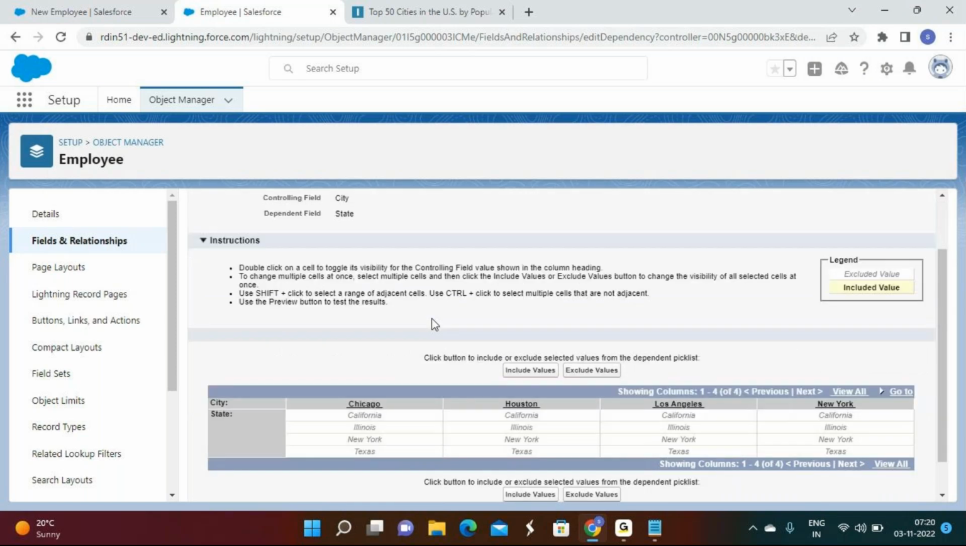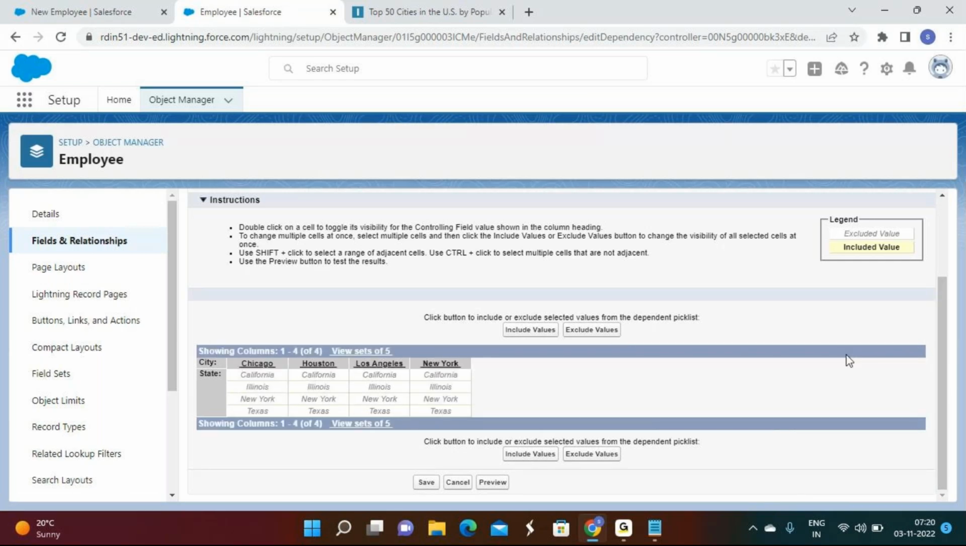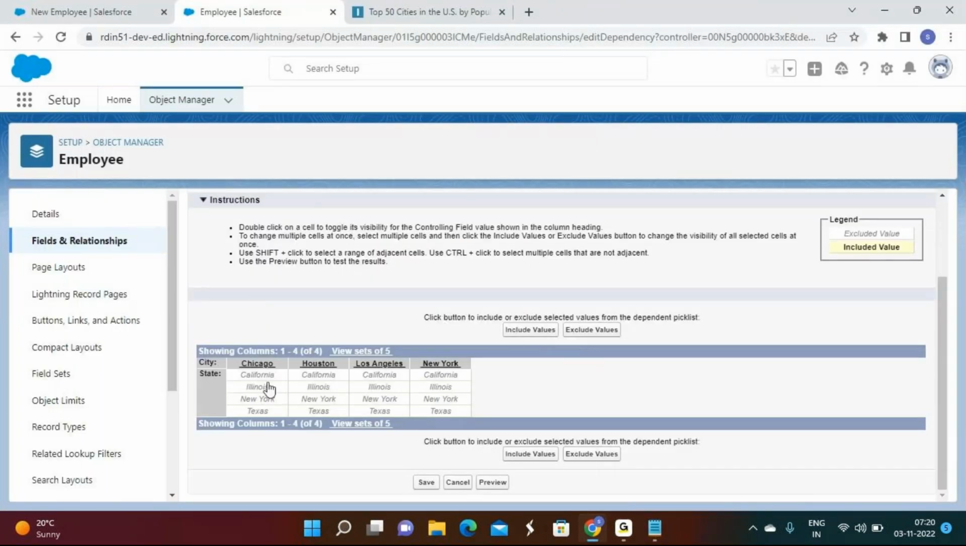Now we have to map which city is related to which state. Once you come here, click view all so that we can see everything in one place. Okay, so now Chicago is related to which state? Illinois, right? Houston is related to Texas, Los Angeles to California, New York to New York.